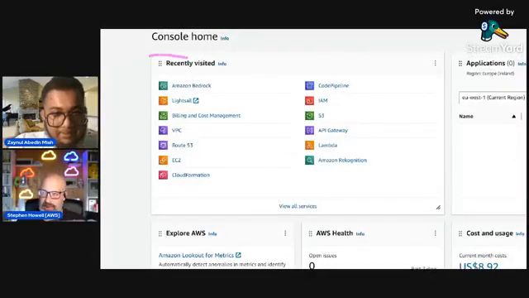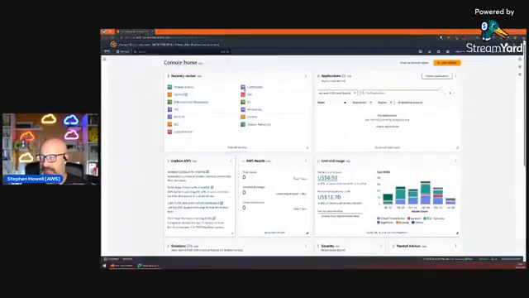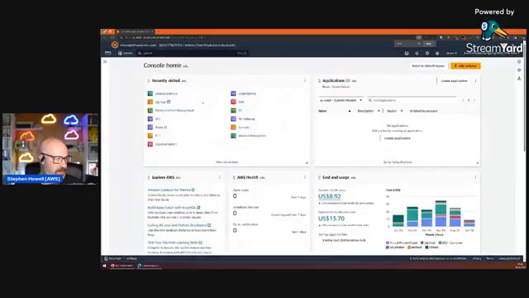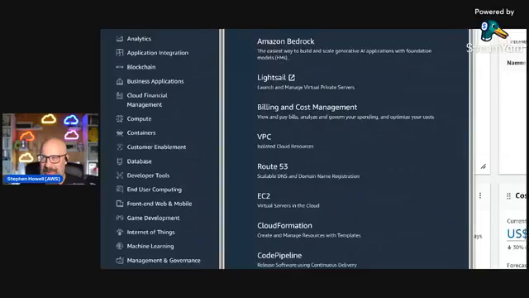And hopefully, it's not too bad the quality, but I'm just highlighting what I've recently used there. So this is my console. This is where I start from. And you can see where I've recently been, and I can also see all the different services that I have in AWS. Now, there's quite a lot of them. I'm not going to go through all of them, don't worry.